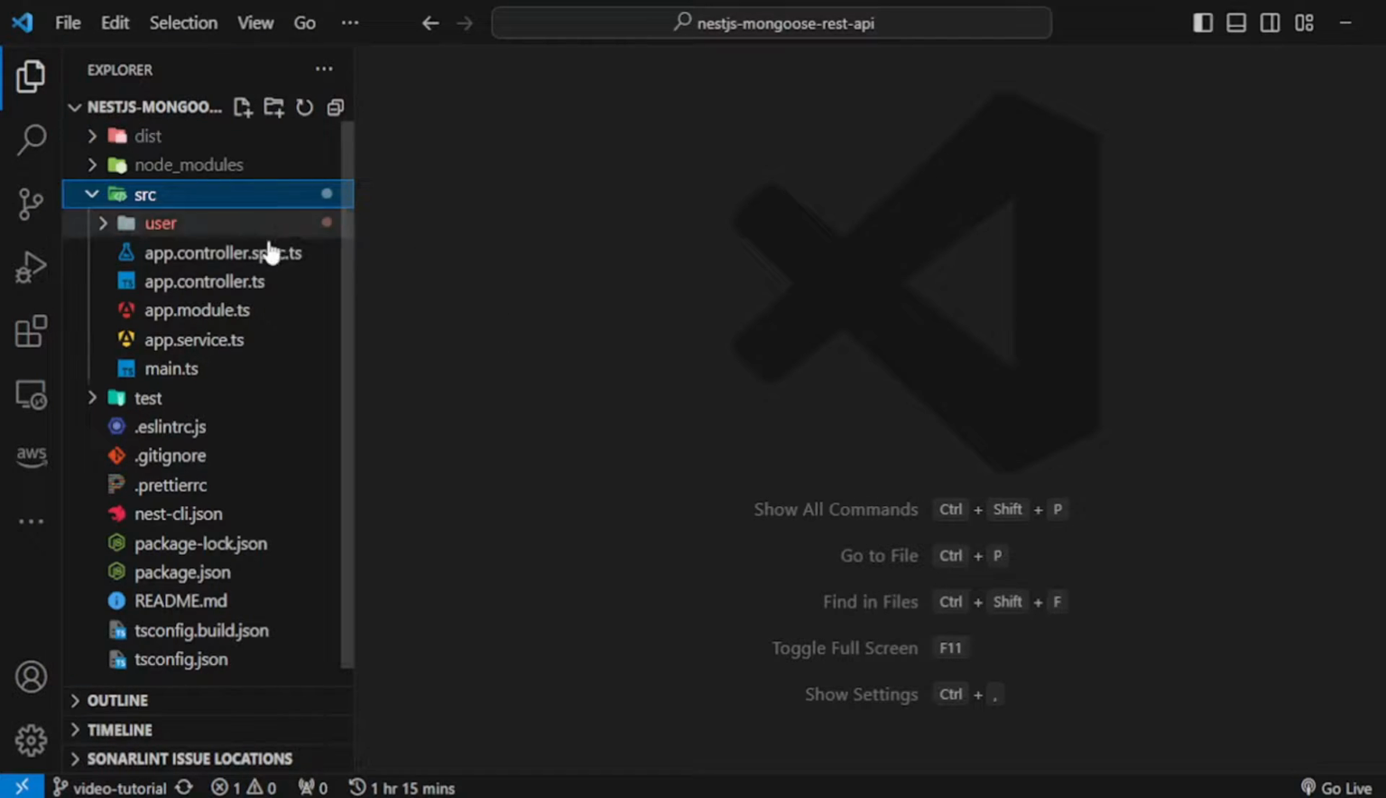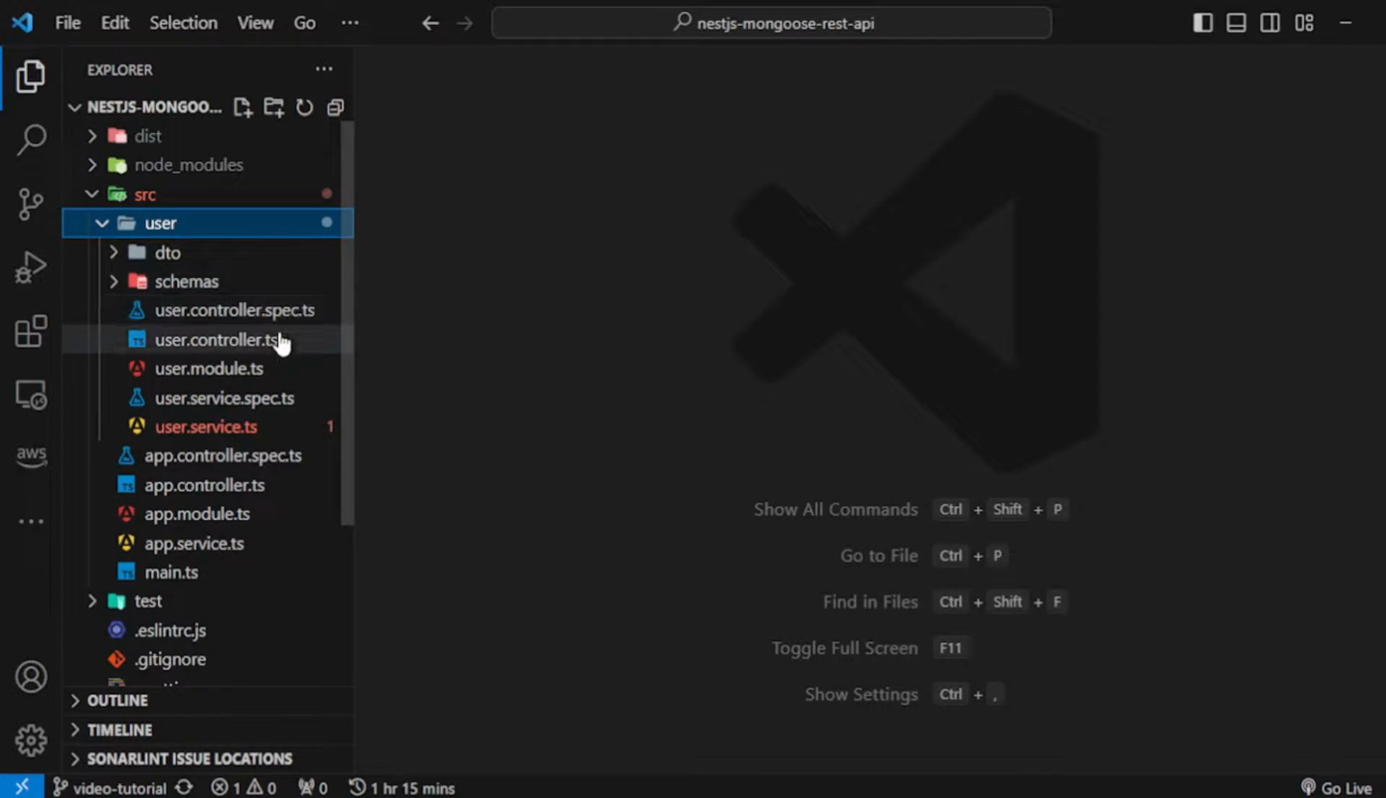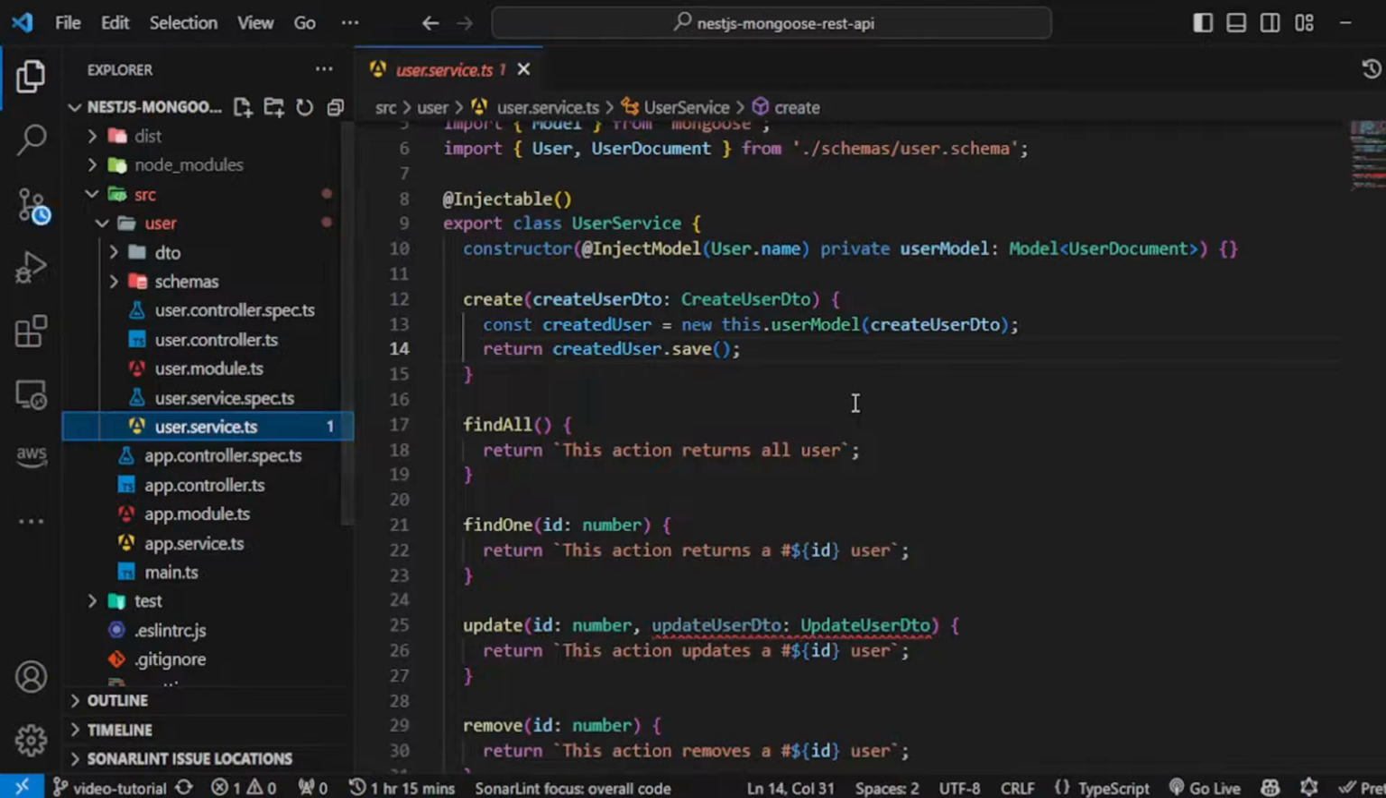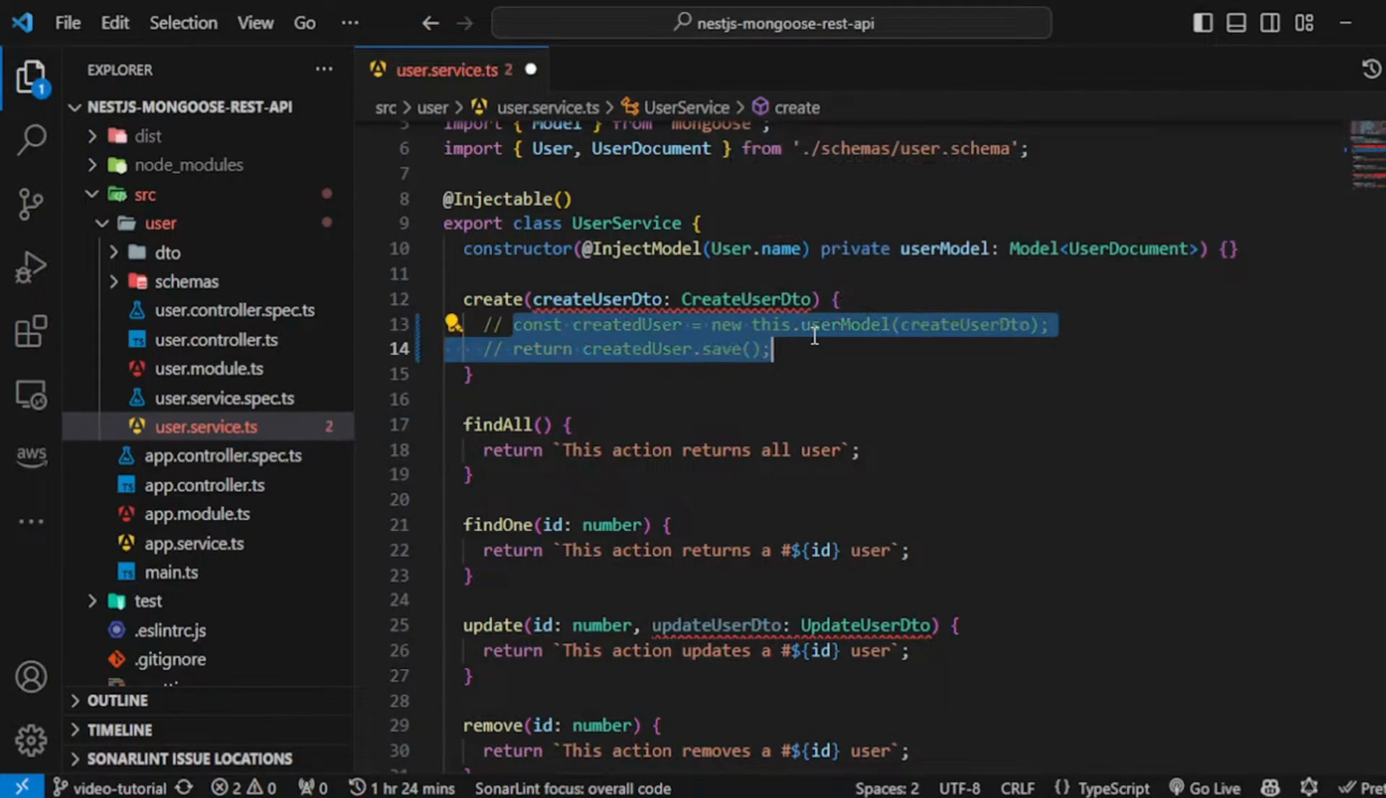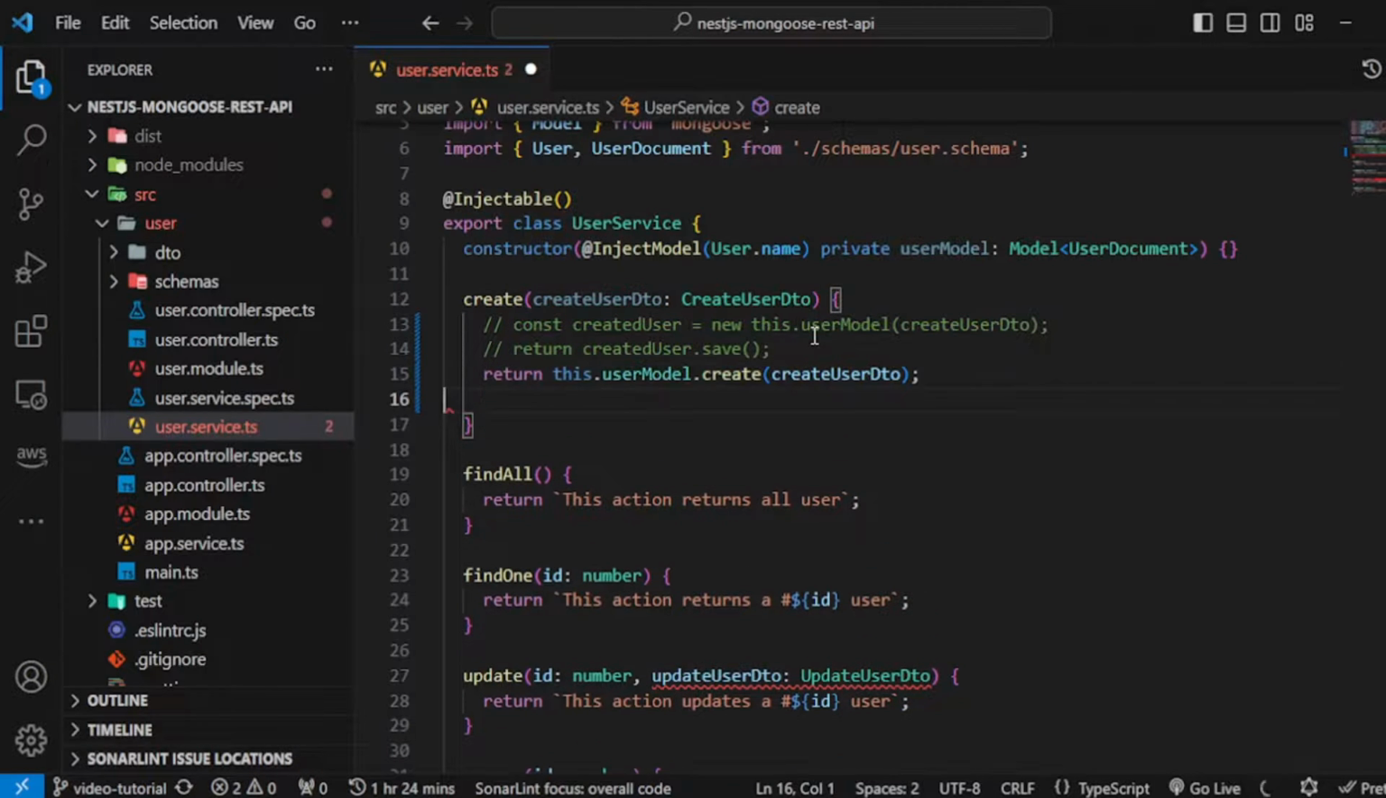Hello everyone. In this video, we will explore more about creating documents through Mongoose. So this is the way that we created a document earlier. So let's try and see another method. So I can comment this out and then let me put this.